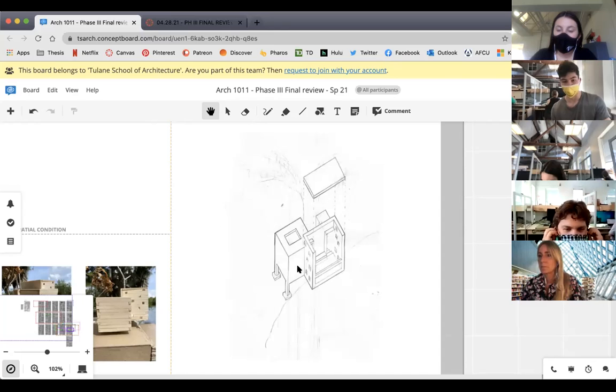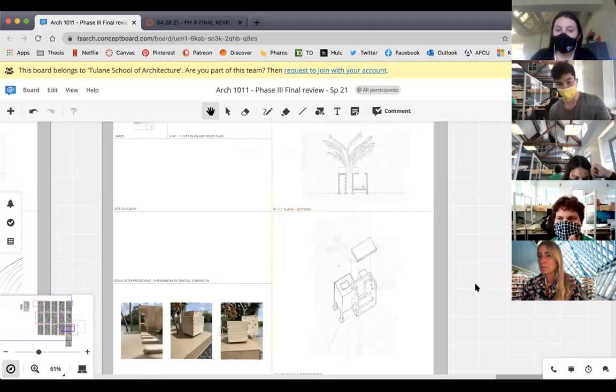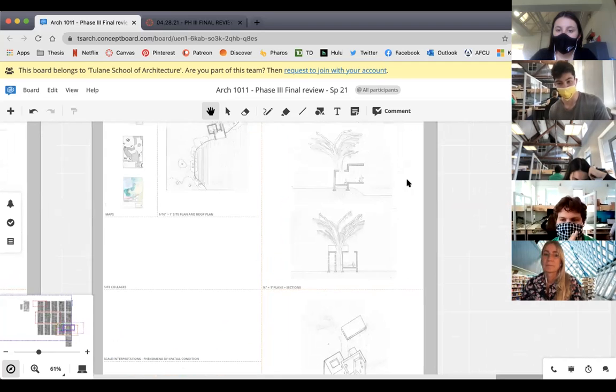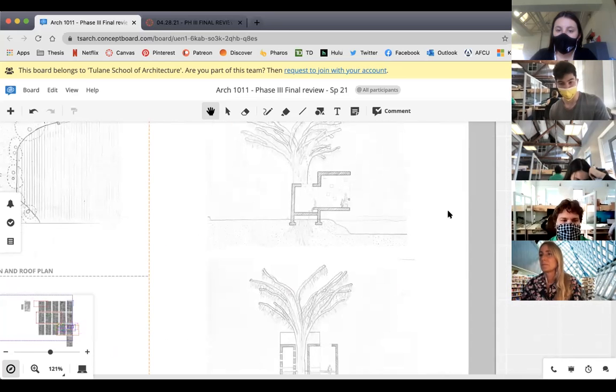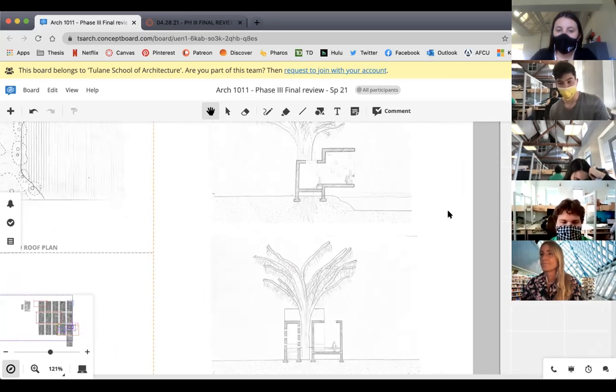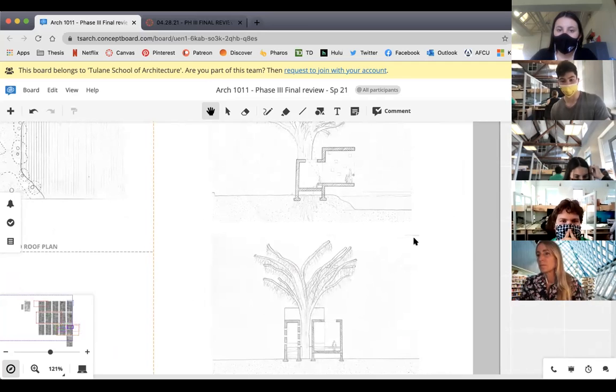And you can see in the axon, you can see in my sections that tree, you'll catch a glimpse of the tree. If you scroll up a little bit to the second section, you can see the scale figure sitting down and looking up at the Spanish moss branches in the sky. And that was a moment that I really wanted to make happen in this pavilion.